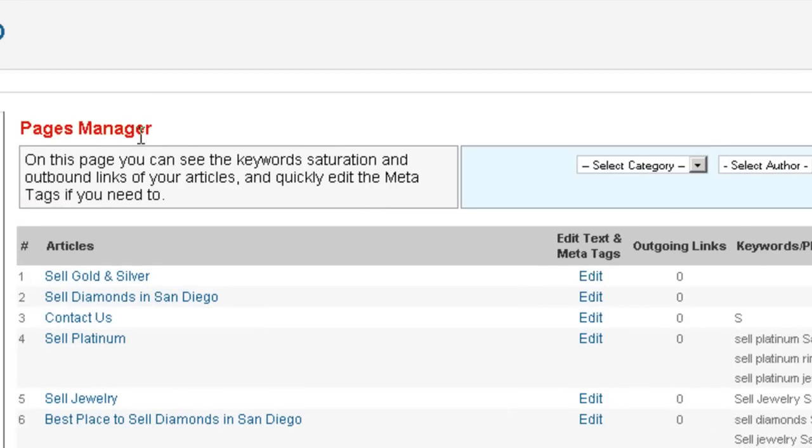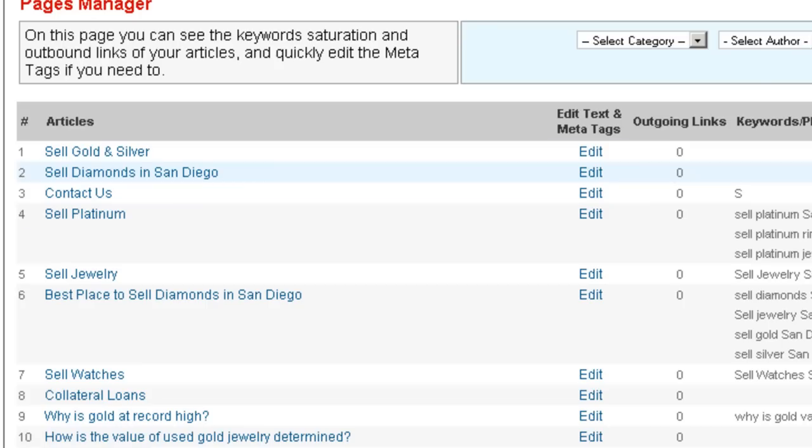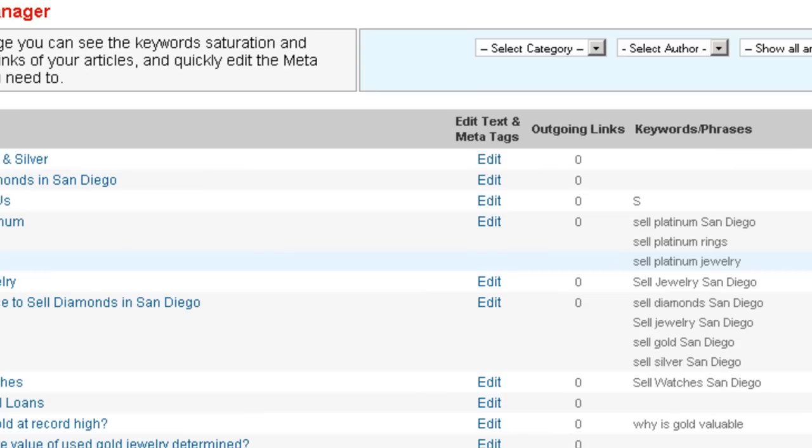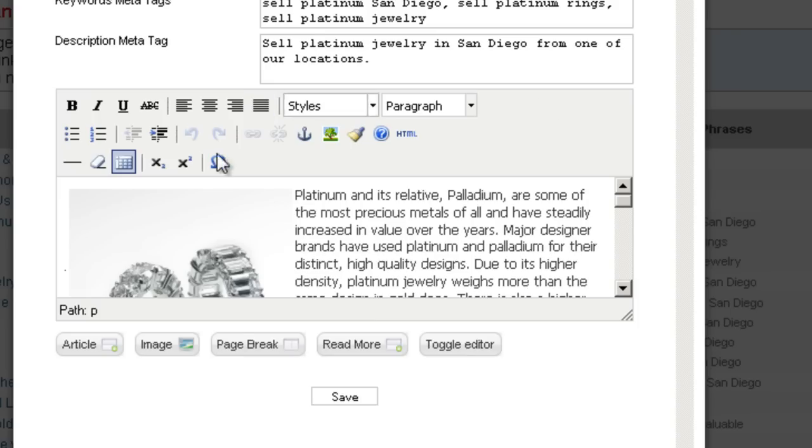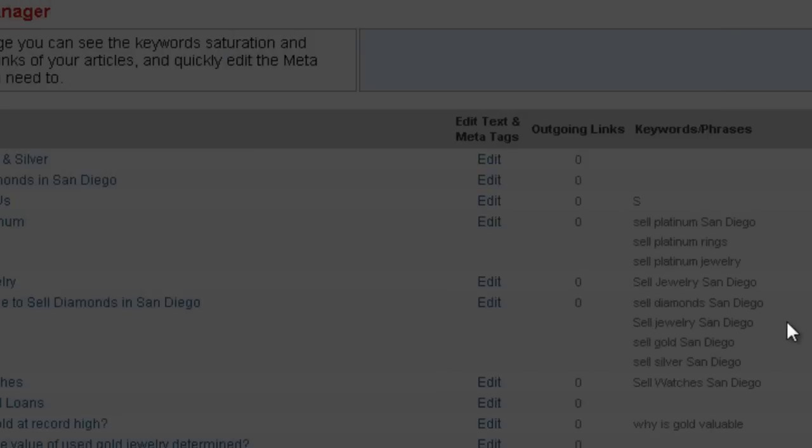The next feature is the Pages Manager. In the Pages Manager, you can see a list of all your articles, and you can see how many outgoing links you have in the article, and how many times the keyword phrase is showing inside the content so that you can optimize it. And in case you want to optimize it, you just click Edit and it will show you the fields to enter your meta tags and also the article content. So you can do everything on the fly. You don't have to leave this page and go open an article and stuff like that.